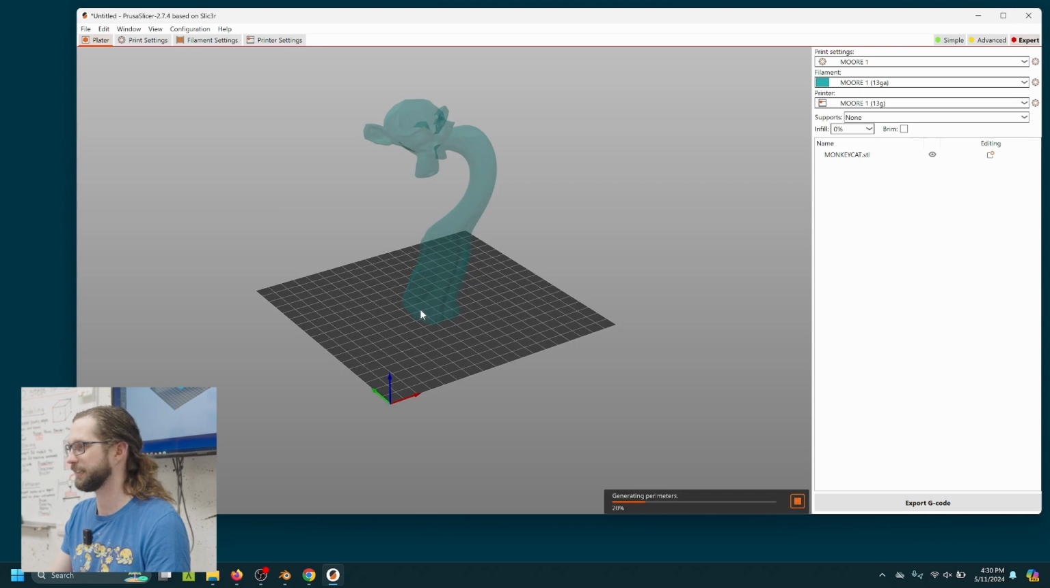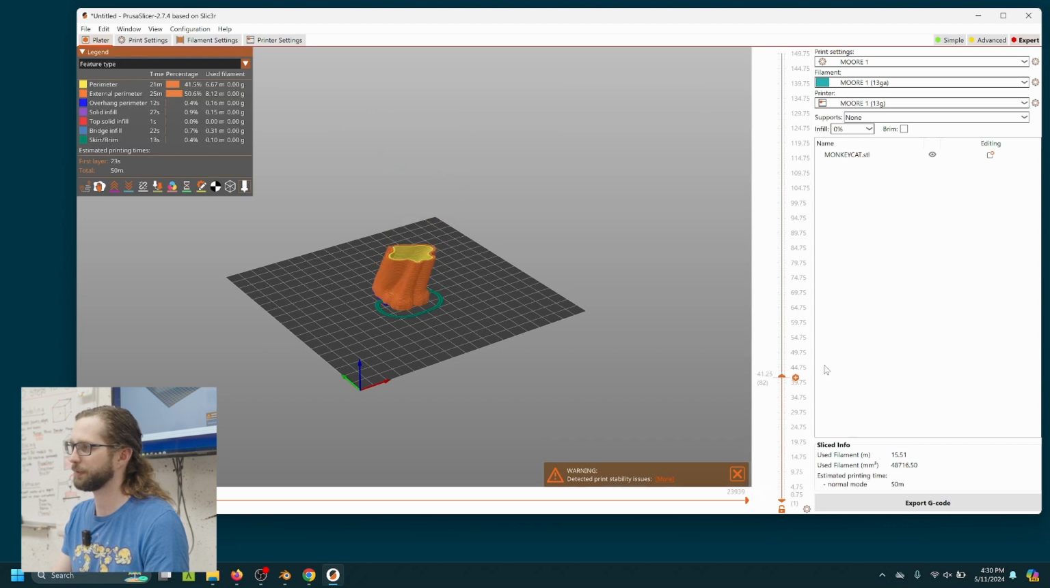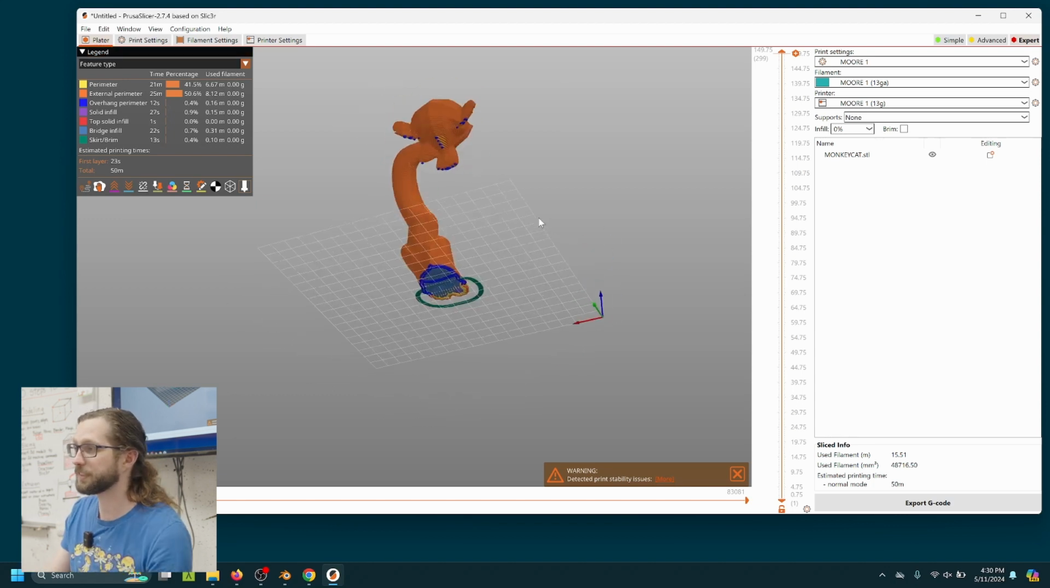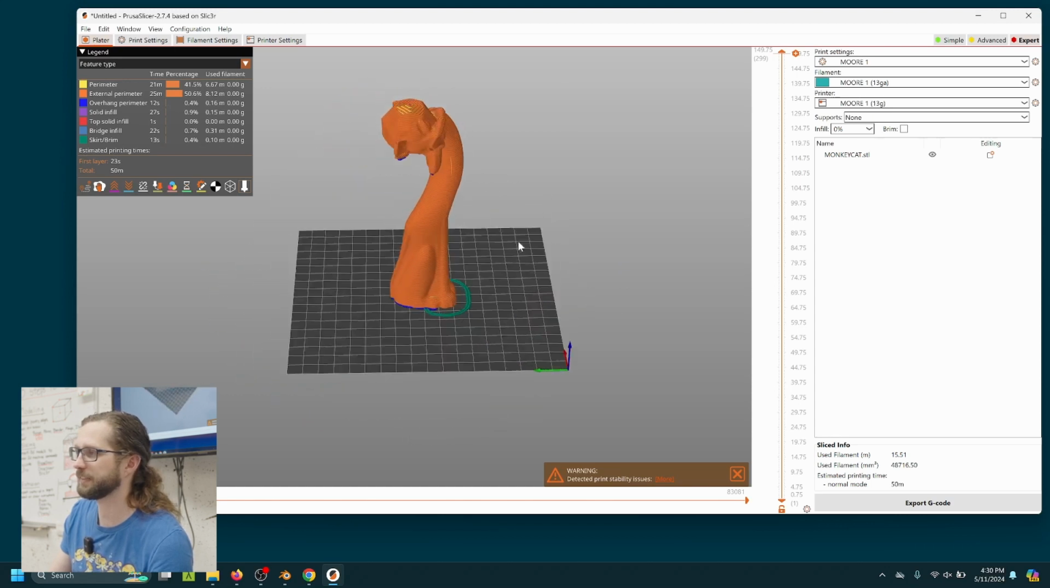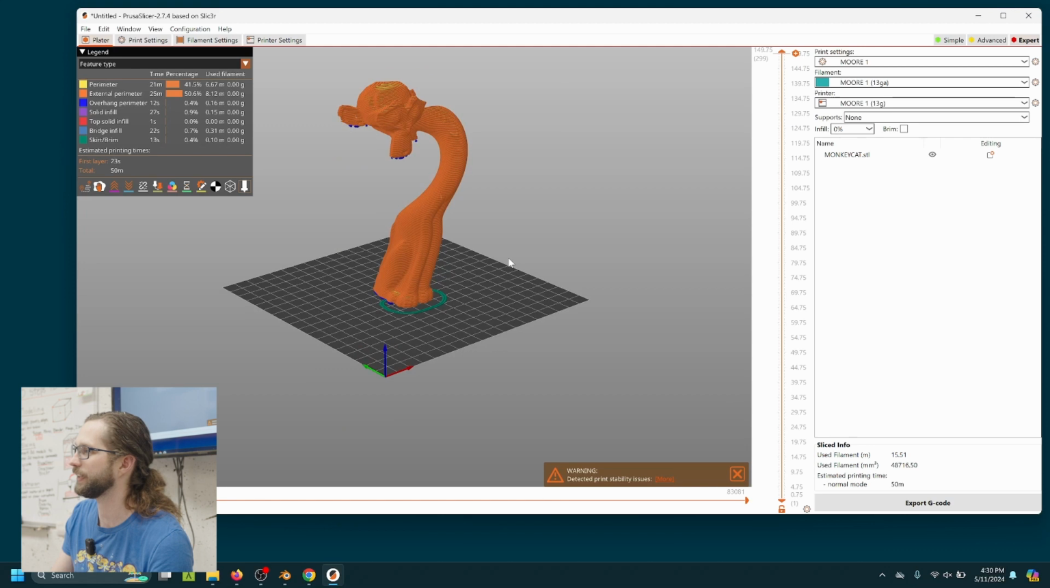I'm going to hit slice. This is not going to be printable, but just so that you can see, it detected print stability issues. But there is our monkey cat that, if it was printable, would take 50 minutes. And maybe with some supports or some thoughts about design, we could get this to work in clay, and you could have this at the art fair and make thousands of dollars.